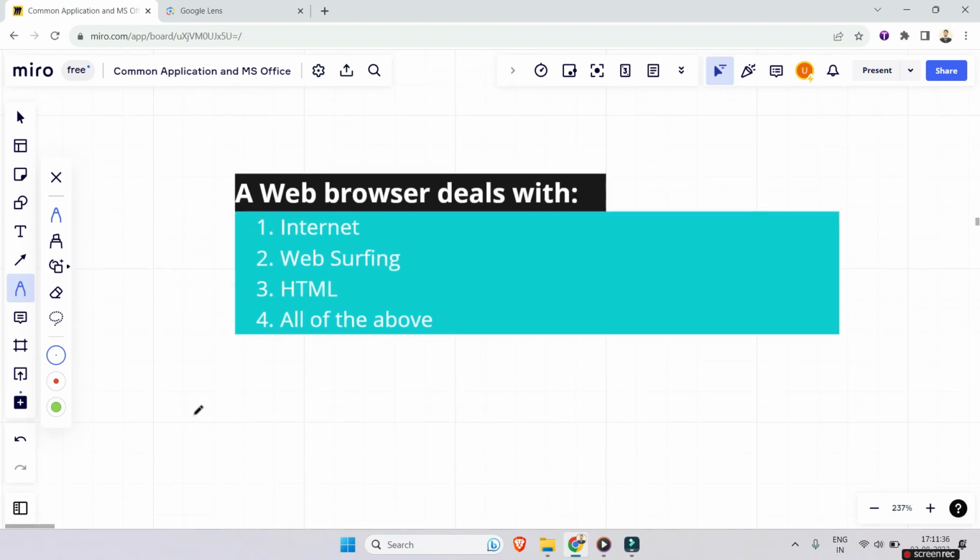And a web browser deals with what? Internet, web surfing, HTML, or all of the above? The answer will be all of the above, right? Okay, let's go to the next question.